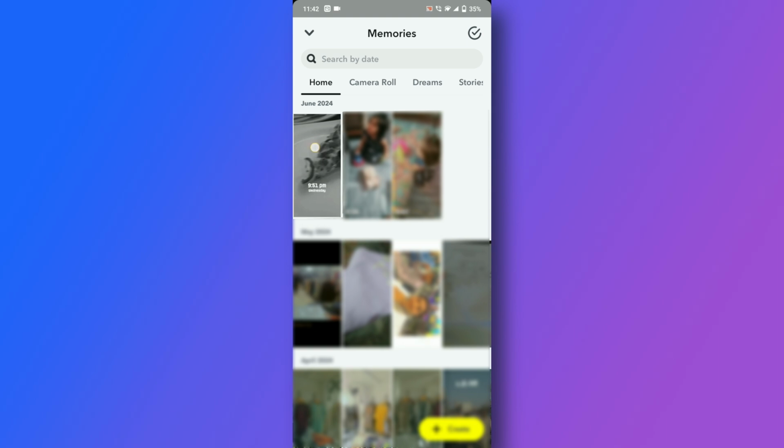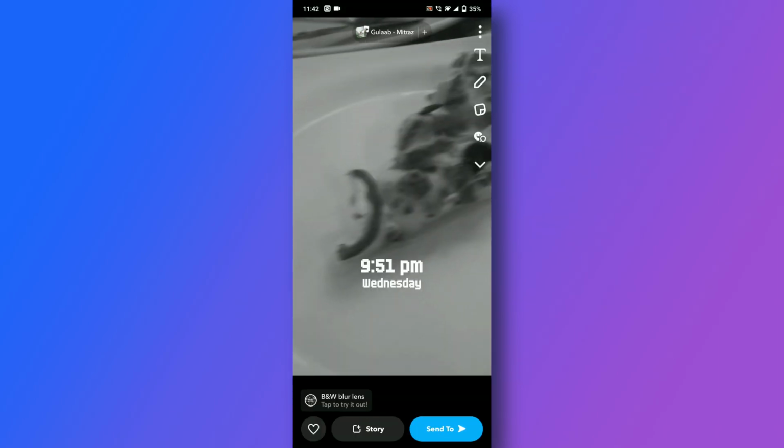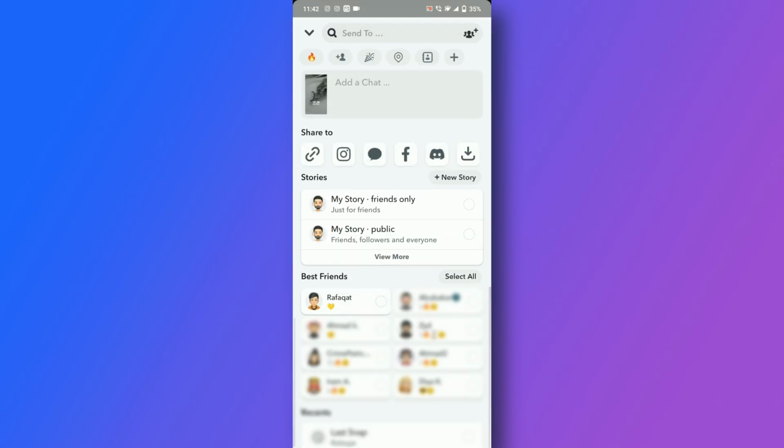Select the photo you want to send as a snap. After picking a photo, you can personalize it by adding text, stickers, or filters. Once you're satisfied with your edits, tap the blue Send button in the bottom right corner.